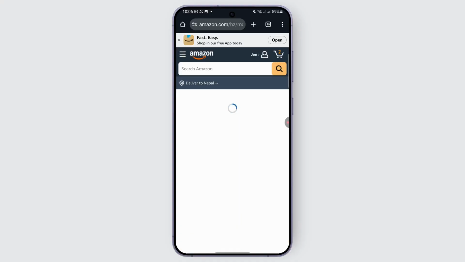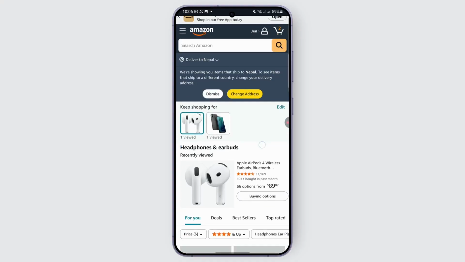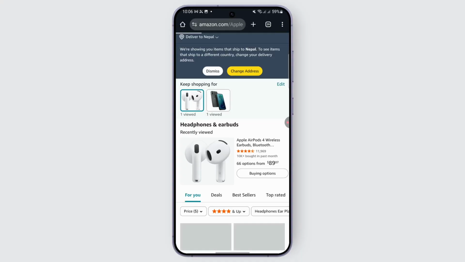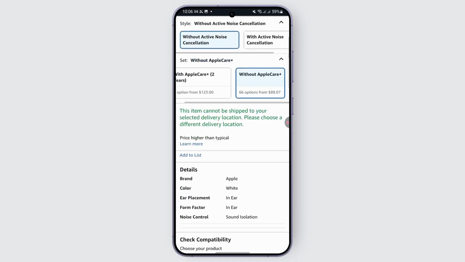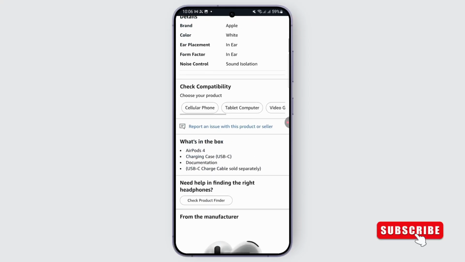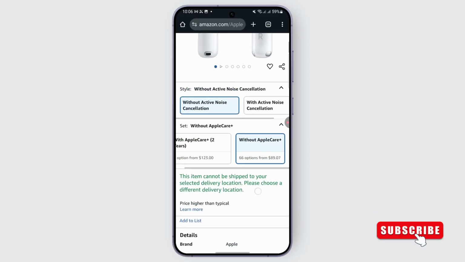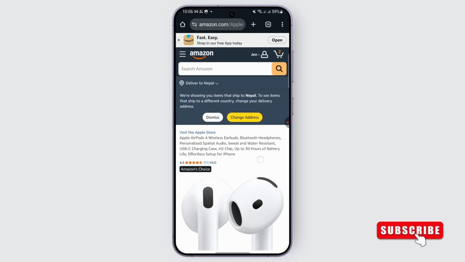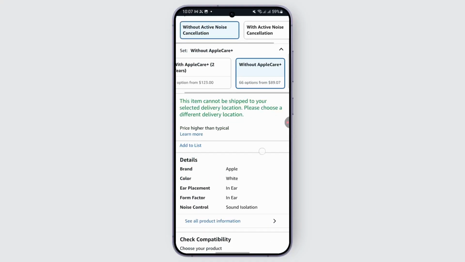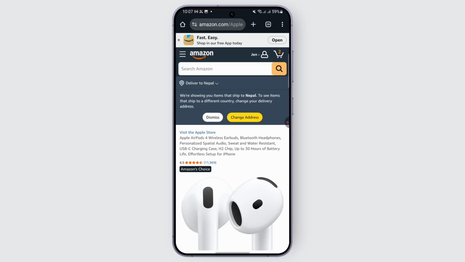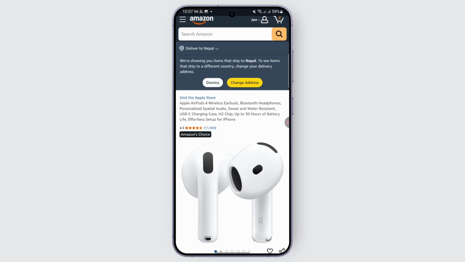So you can search for the specific product that you would like to purchase and then find the product that you like. And once you find the product, you can select everything like the compatibility, the quantity and everything, and add it to your cart. So you can select it, and once that is done, you can just go ahead and tap on the add to cart option on your screen and proceed to checkout.